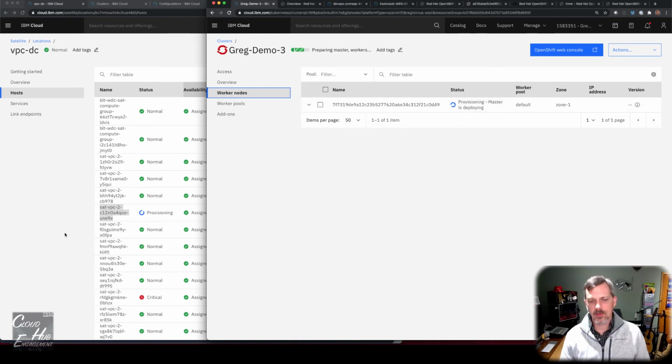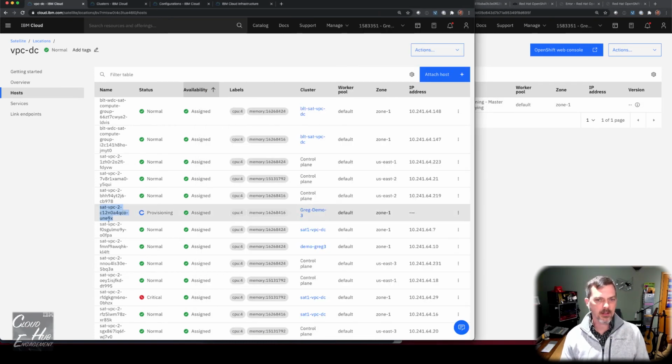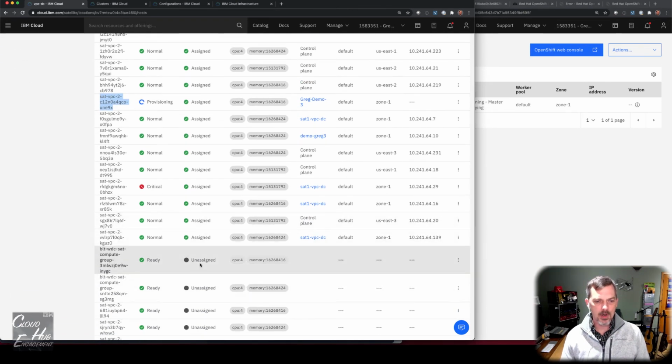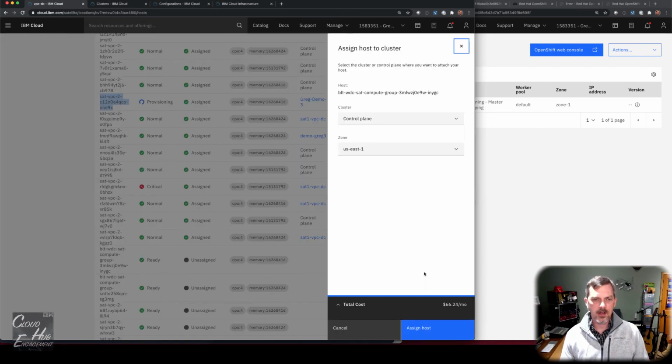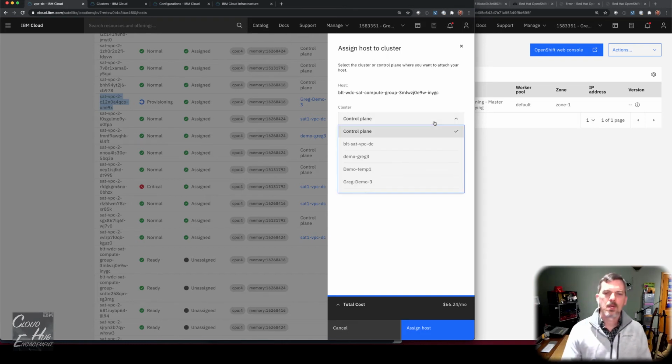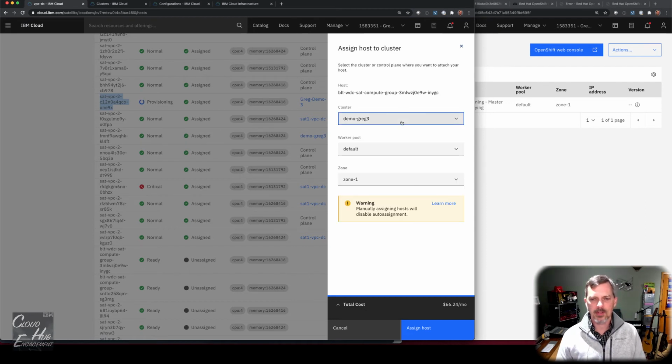Now, what's really cool for me is to say, okay, if I'm in this satellite location, and then later on I need more, I'm going to pick an unassigned host, and if I just want to do it manually, I can say assign host. Maybe the control plane needs more capacity, or I can choose to add more. I can choose a cluster once it's all ready, and just deploy it. And I can assign the host, and then the OpenShift cluster just grows, or can shrink depending on the needs.